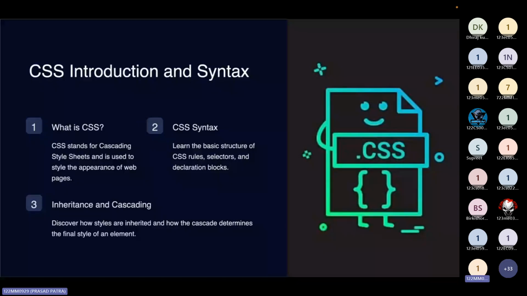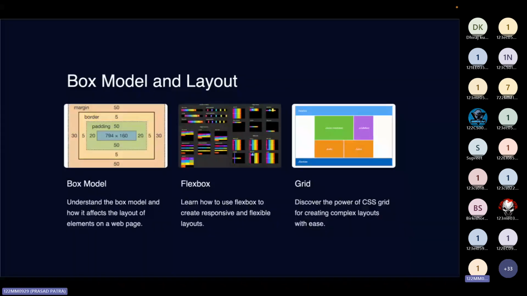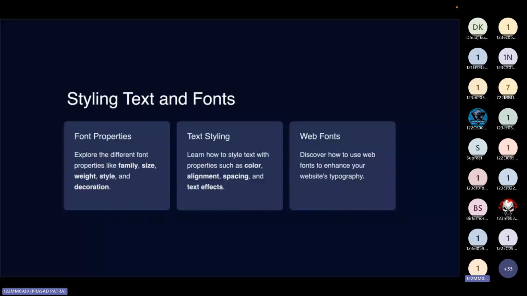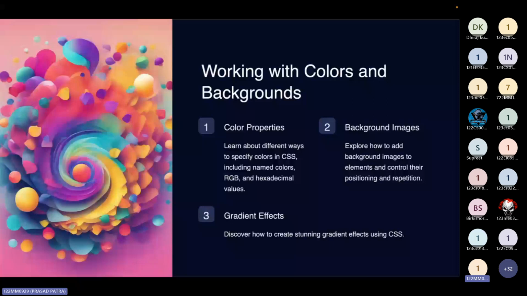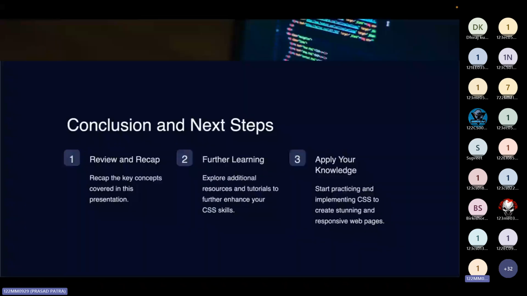We have many rules, many properties, and many models like the box model, flexbox, and grid. We will learn them along the way. We also have many properties to design with. We have fonts, we can style text, we can give color, and we can give background. Without wasting further time, we should go ahead to our code. I guess that would be more interesting.